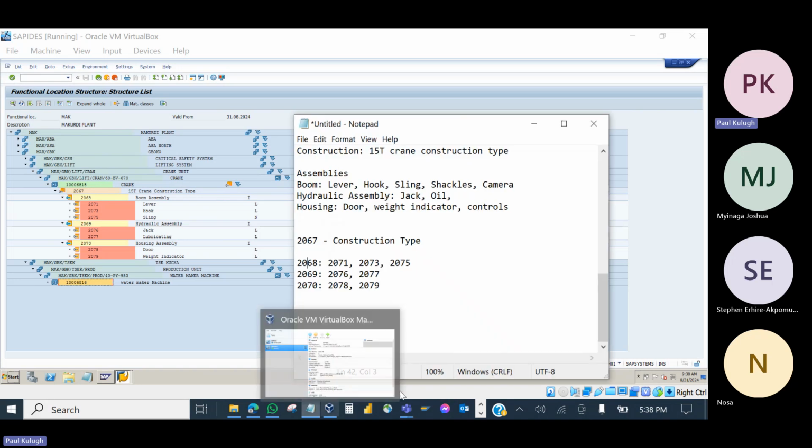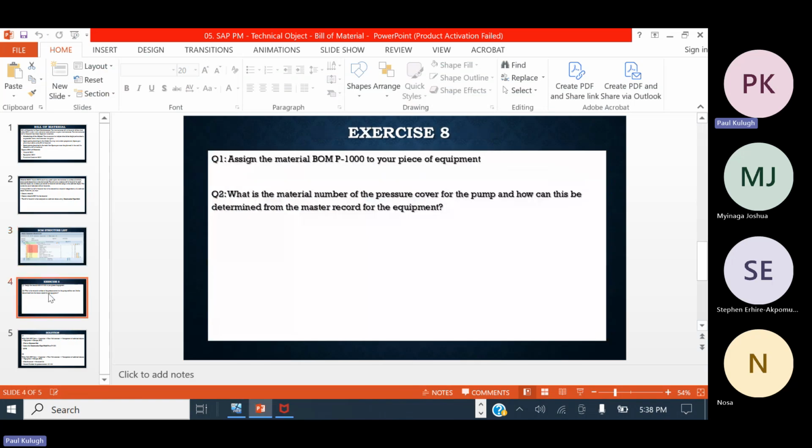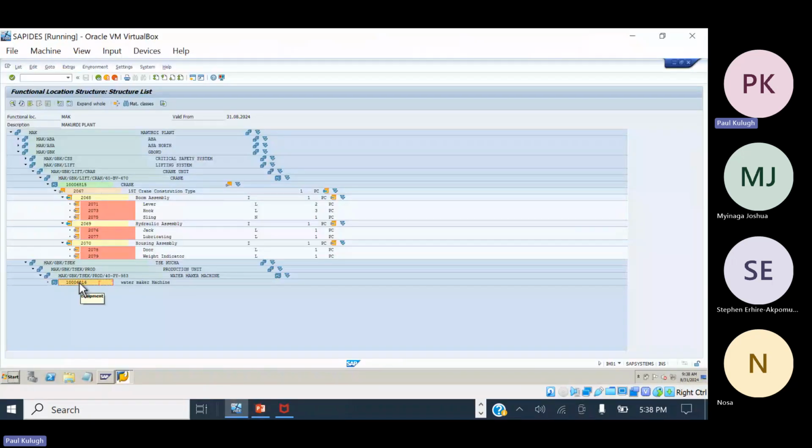Let me even see what we have next here is the exercise, which pretty much we have already explained. So question one is say assign material BOM. Just take this number and assign it to the construction type field of the respective equipment. That's what the question is talking about.